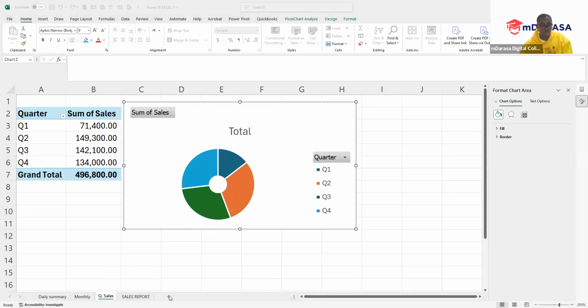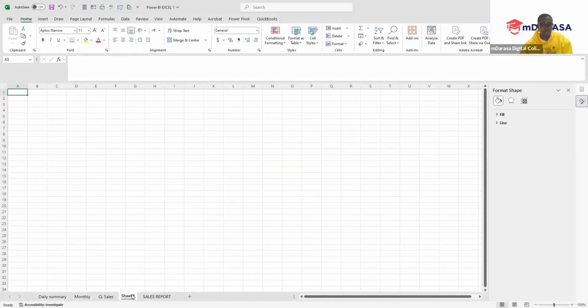I want us to open a new sheet. This sheet, we can call it dashboard. We can call this sheet what? Dashboard. So make sure that you're achieving this.